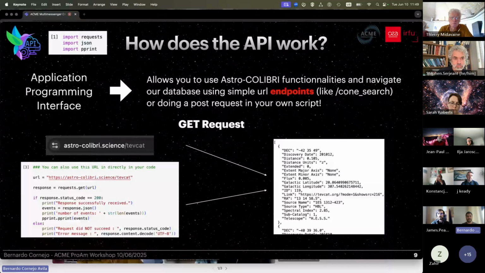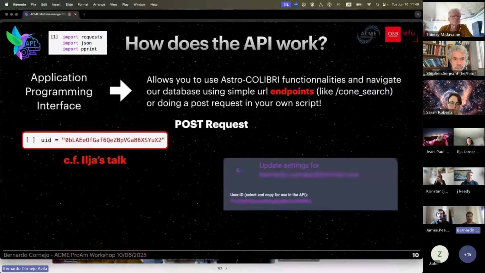What's the other way we can access these different endpoints? We have the post requests. The very important thing to access the post request is to have a user ID. We can't do a post request on Astro-COLIBRI without having a user ID. That's why Ilya talked about it so much, and that's why it is so important. If you don't know yet how to create a user account, please see Ilya's talk or ask any one of us. We also have tutorials on how to do it, but it's pretty simple and straightforward.